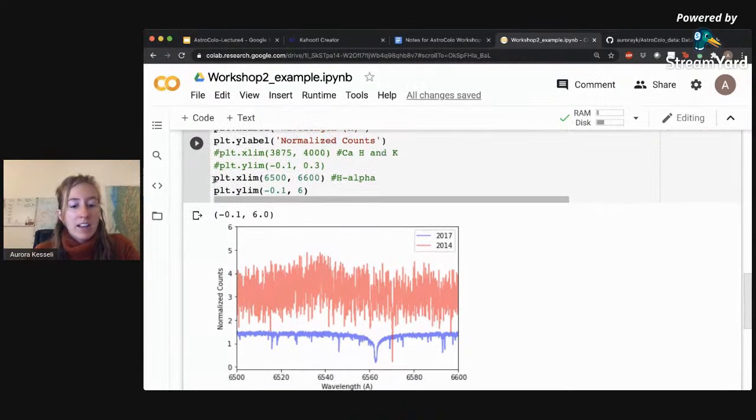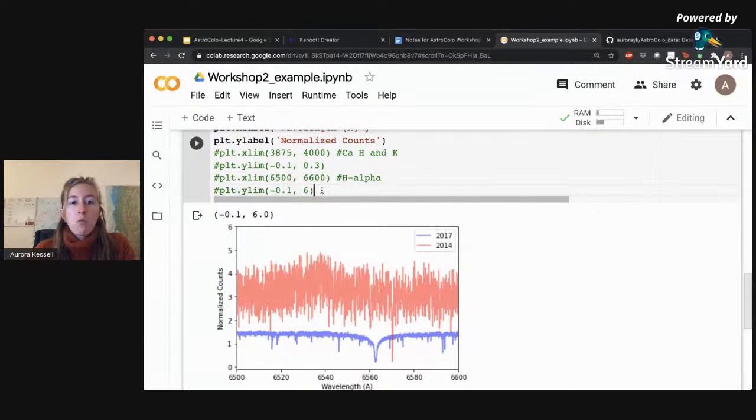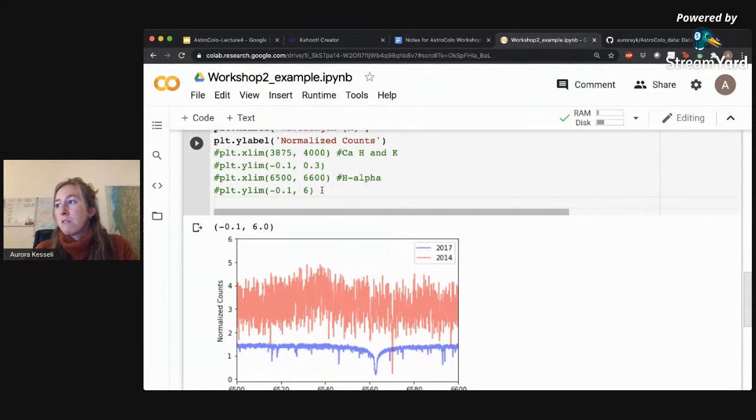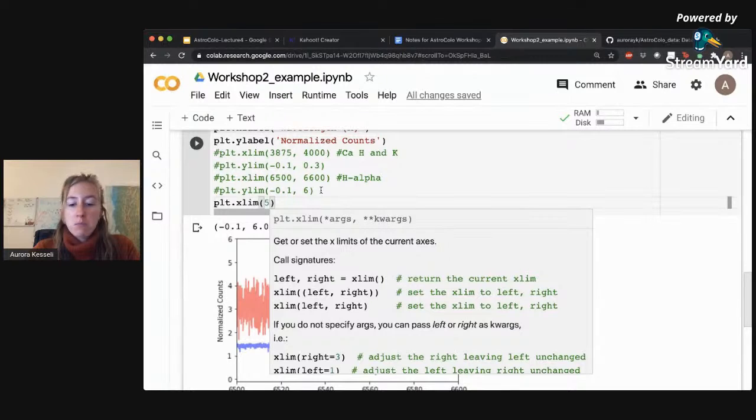Okay, and then the last thing that I wanted to show you, I didn't ask you to look for this one, but I noticed that they both had this, so I thought that this would be interesting. So I'm looking at the sodium doublet here.